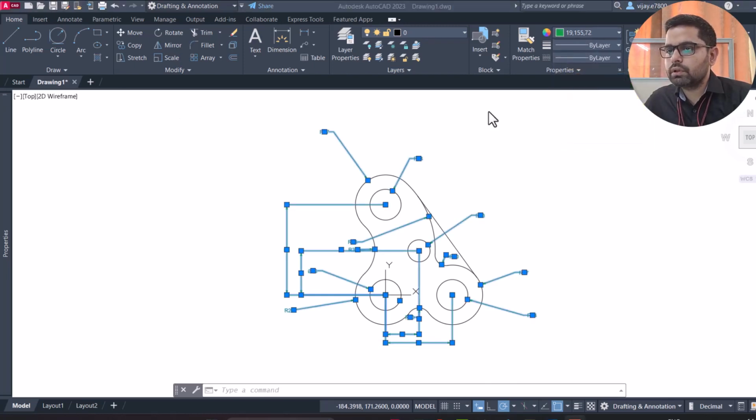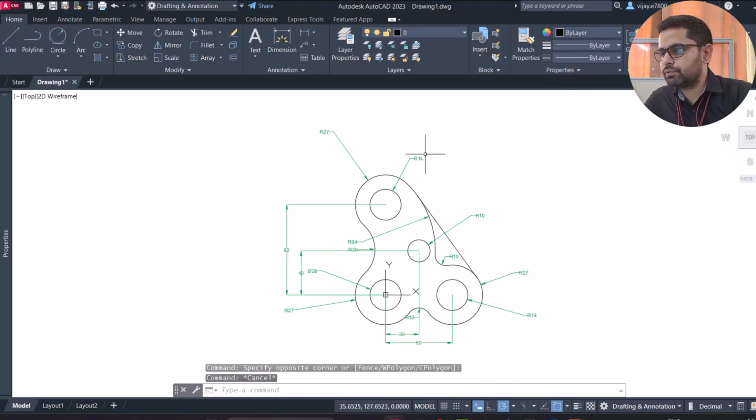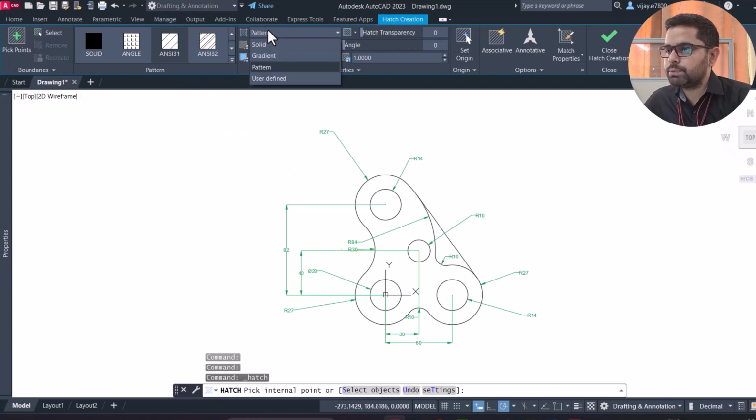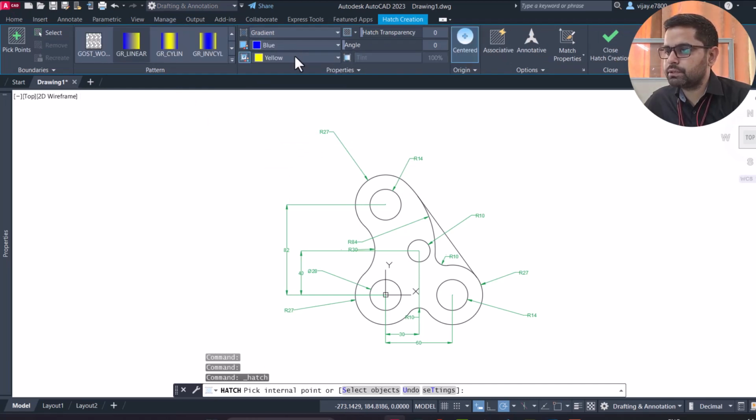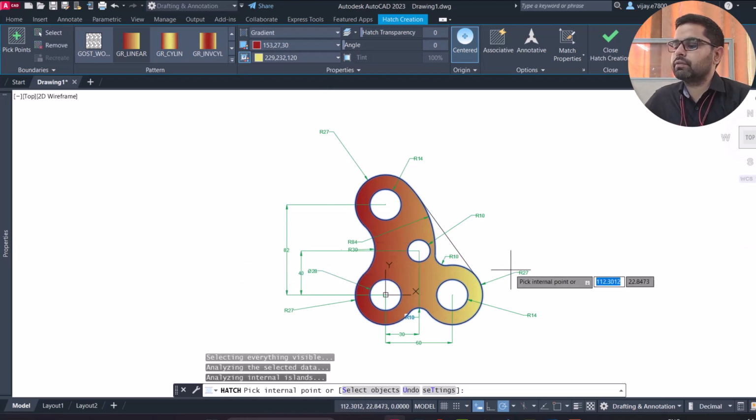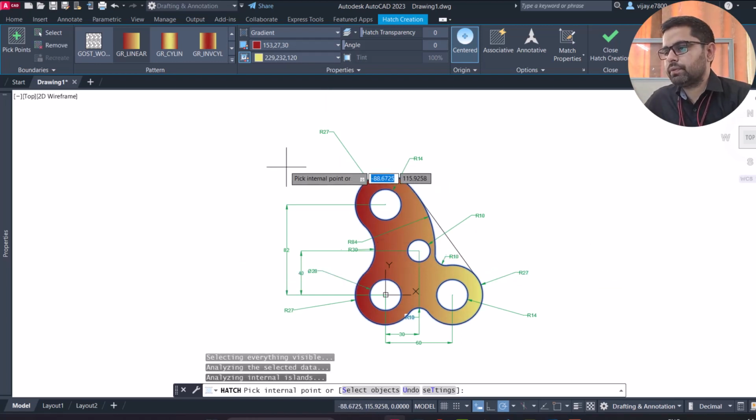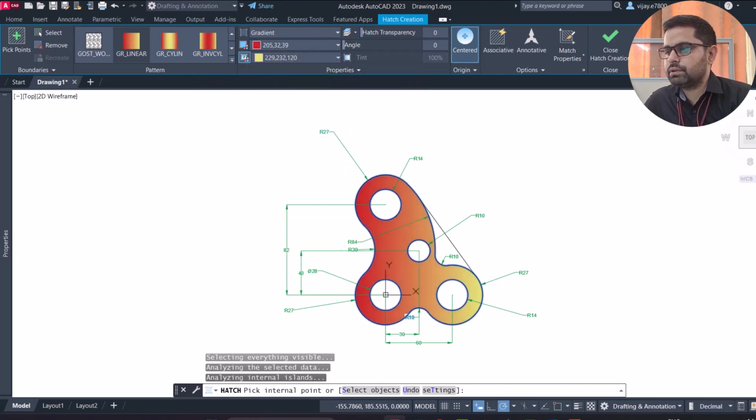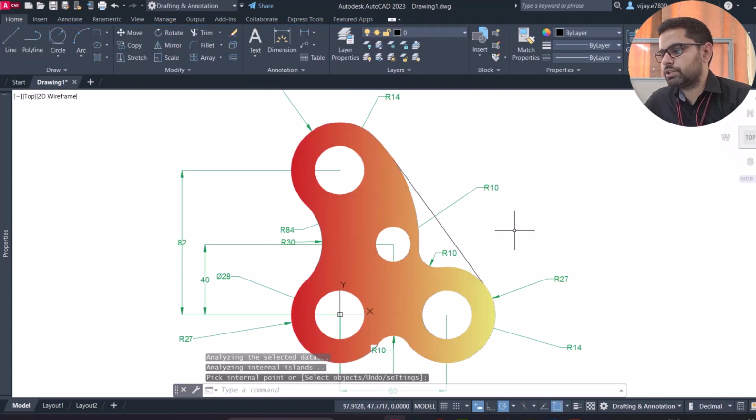Now, in order to fill this particular portion with a pattern, we are going to use the hatch command. Click on hatch. Then, instead of pattern, we can use a gradient. Select the colors that you want to, and simply click inside the boundary, and the diagram will be complete. Okay, you can change the color if you want to change it, and click on close hatch creation.